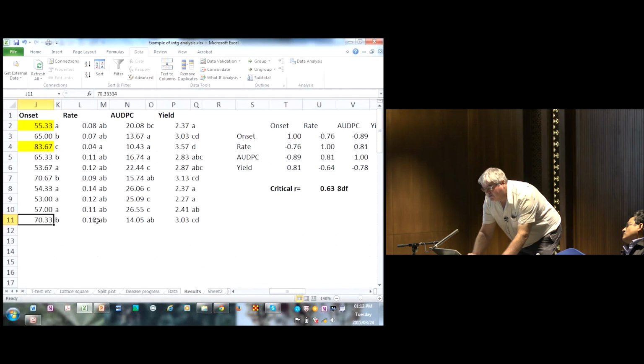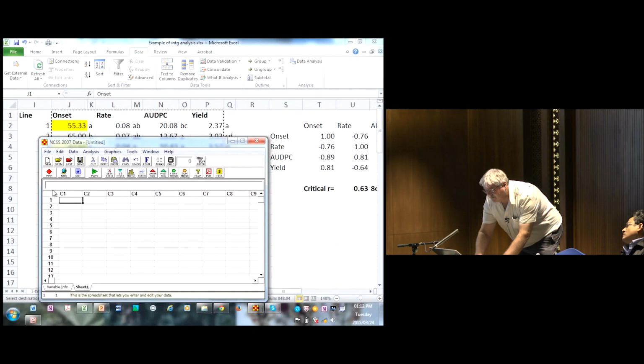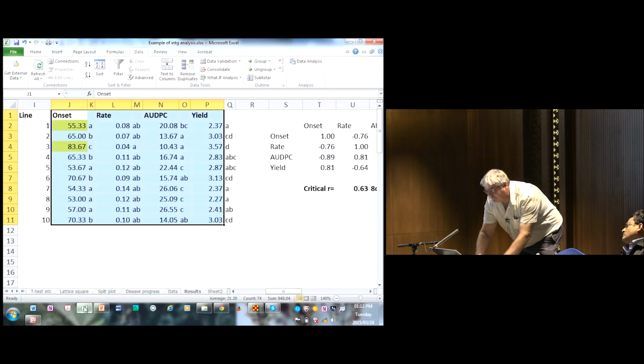Okay, and what I'm going to do is I'm going to take my table here now, and put it back in NCSS. Oh, I have pressed the wrong button. That's normal.